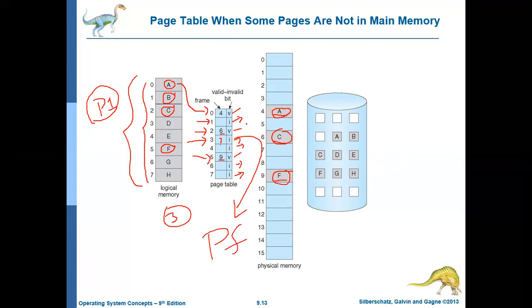In that case, what should the memory management unit do? It should retrieve that page from the hard disk. Which page is missing? The page corresponding to virtual address 3. Virtual address 3 is page D. So it should bring page D to main memory. It may allocate some location, say it moves page D to frame 13.